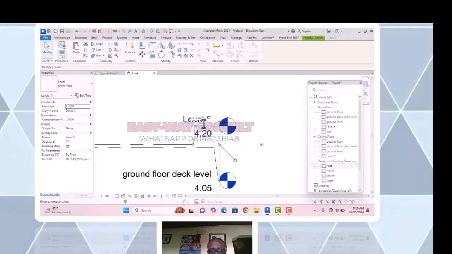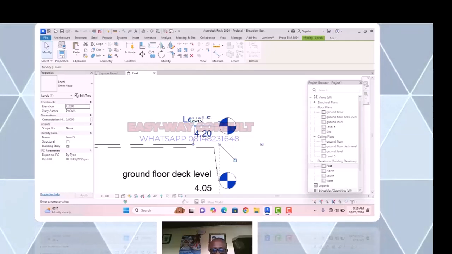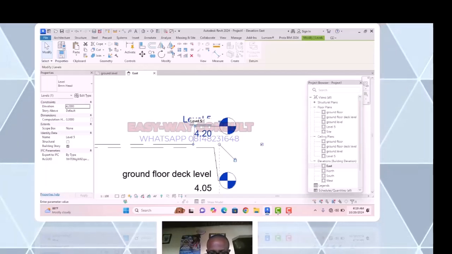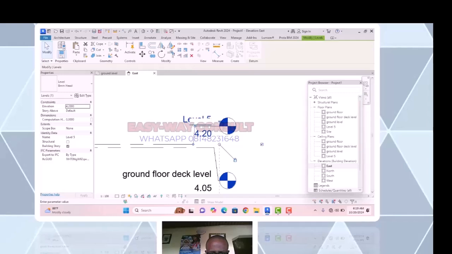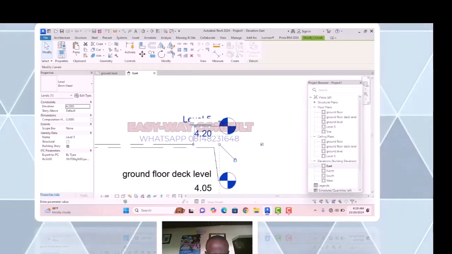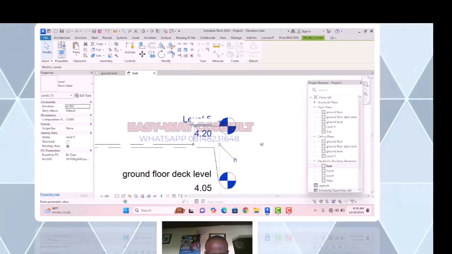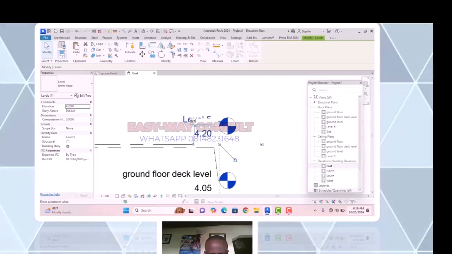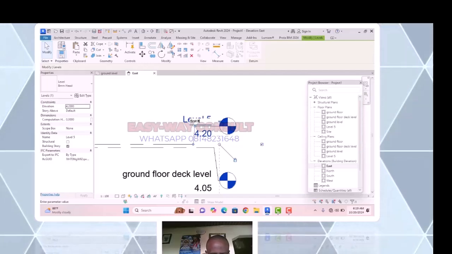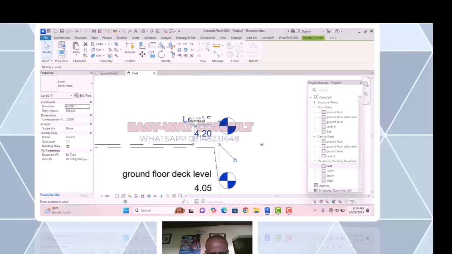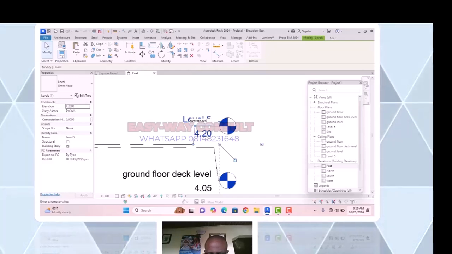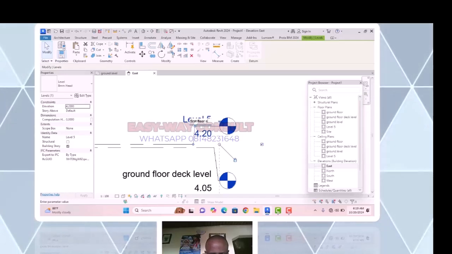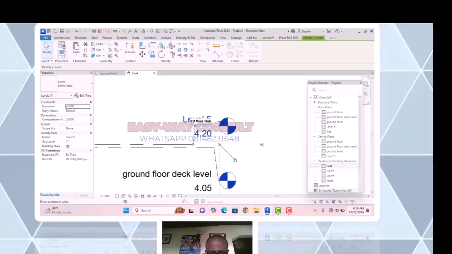Then we rename this one first floor, ground floor slab. Or let's say first floor slab.